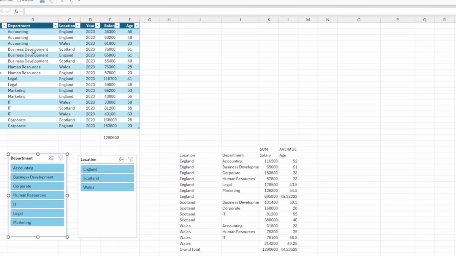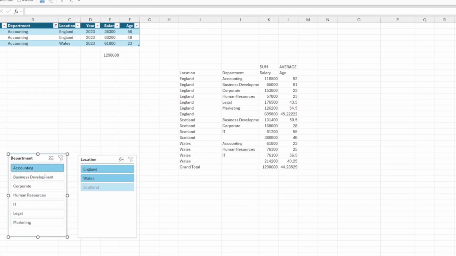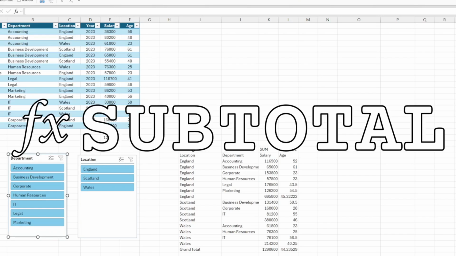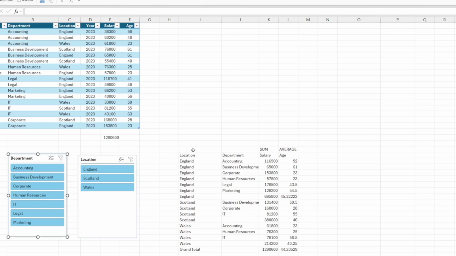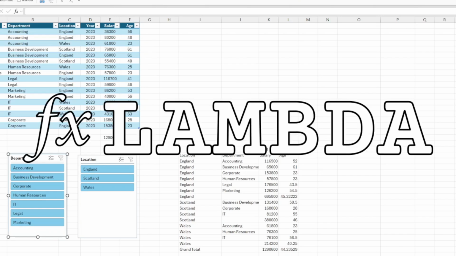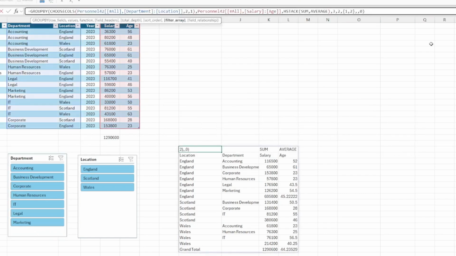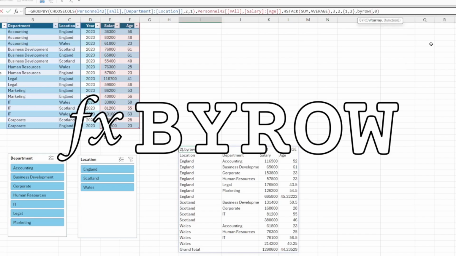Now these will filter out the table, but at the moment they have no effect on the group by formula. To do the filtering, we're going to leverage the subtotal function, which will by default exclude any hidden rows. And we're going to have to wrap that in a lambda so that the dynamic array formula work correctly. We have to pass this by row, so we'll use the by row function.